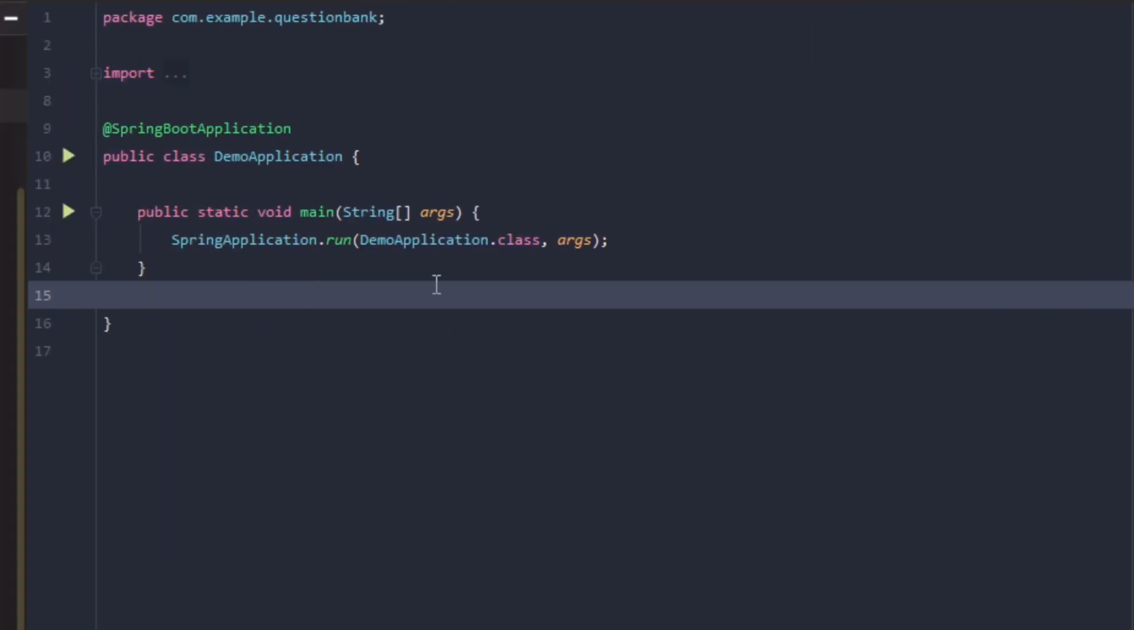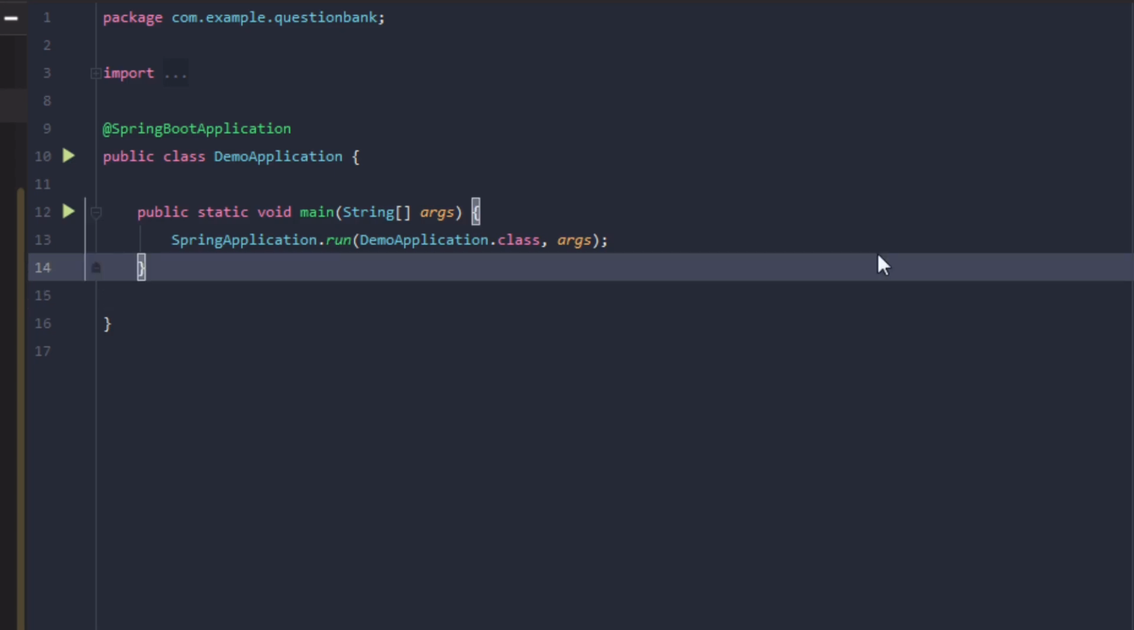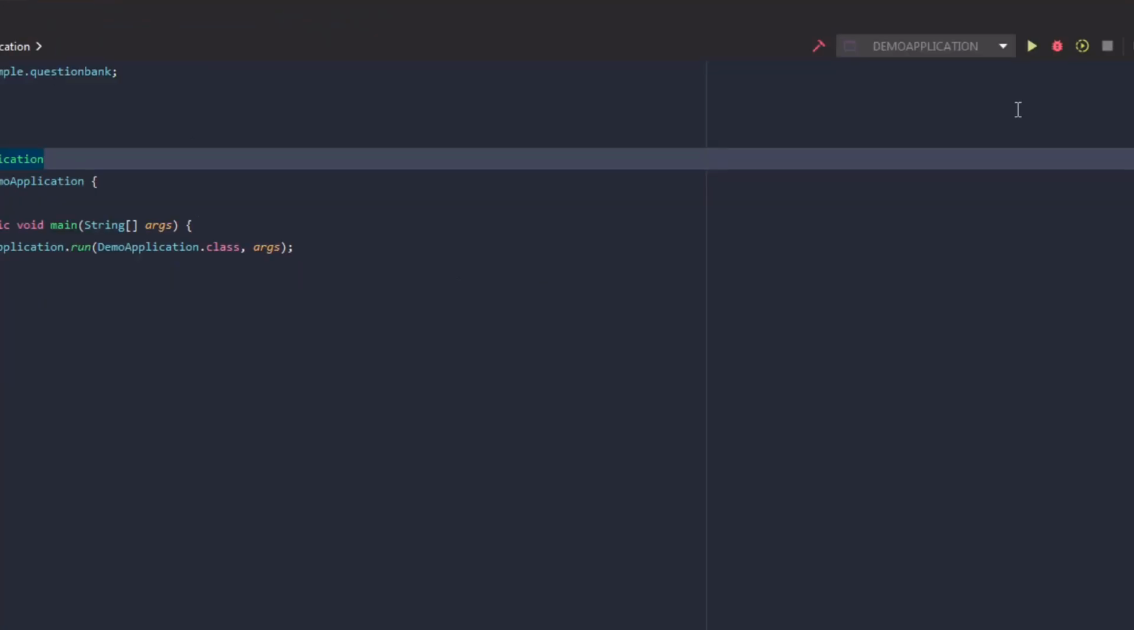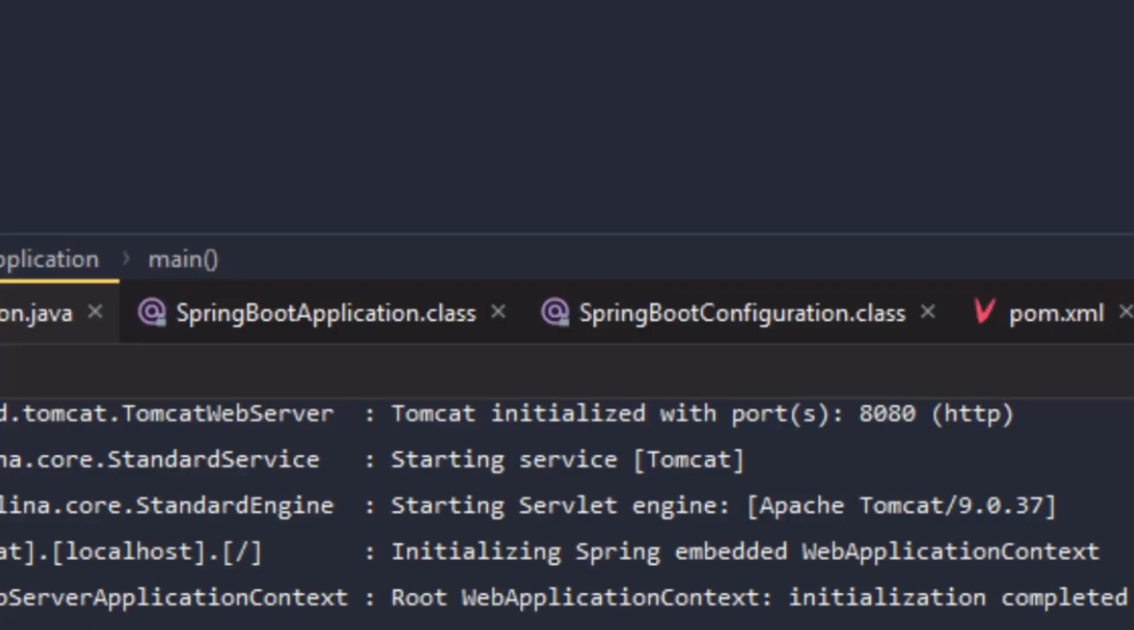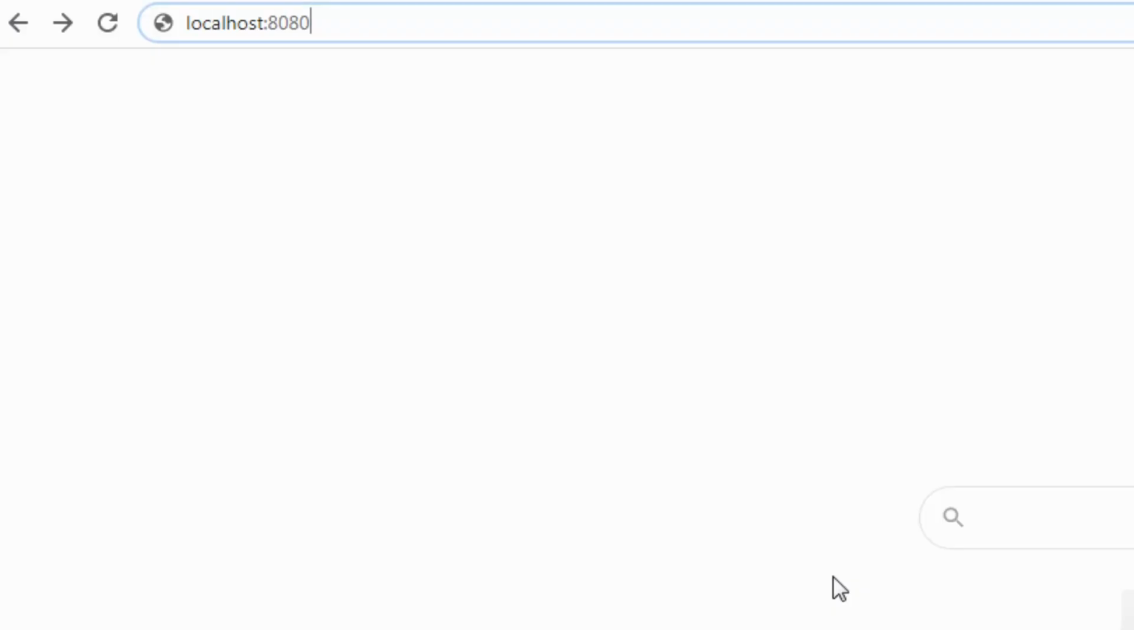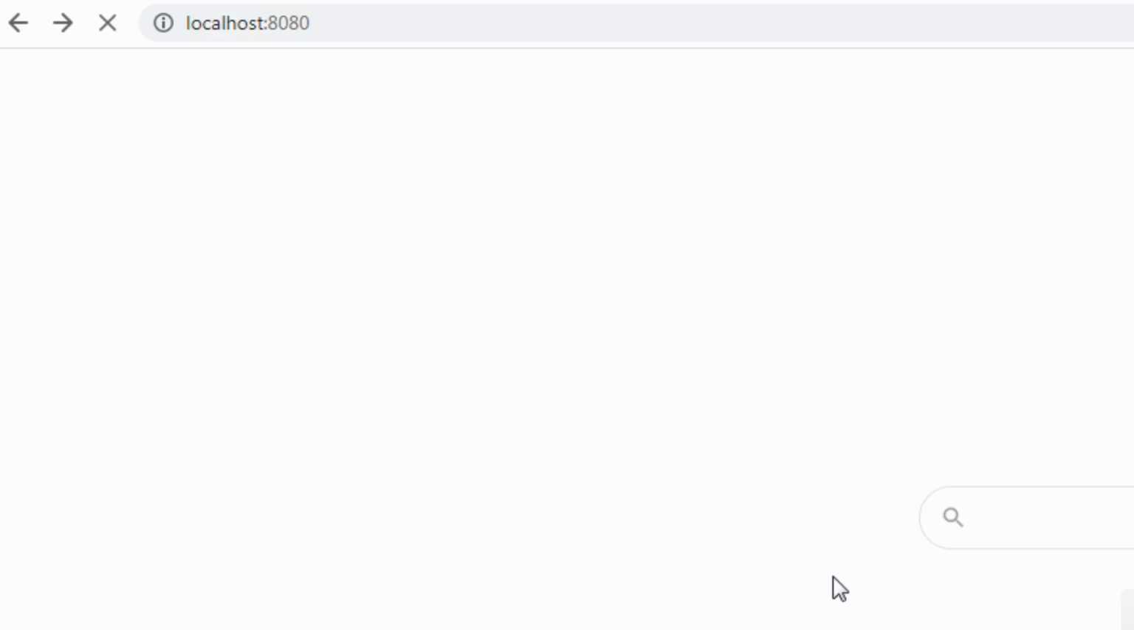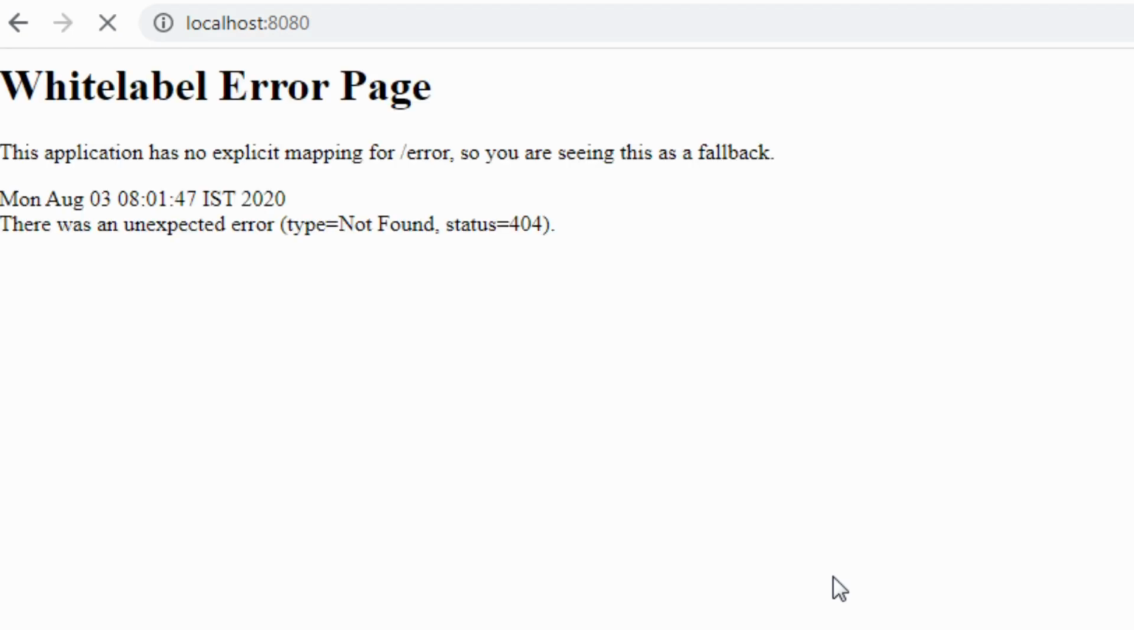There are a couple of methods to run our application. One method is to build the jar using the maven build command and run the jar from command line as java -jar. Or we can run the demo application directly from IntelliJ, like how we would run a simple Java class with a main method. So we can just click on the play button in IntelliJ. The application has now started on port 8080. Let's take a look at the localhost 8080 endpoint. This returns a 404 page not found error because we have not mapped any path in our application.